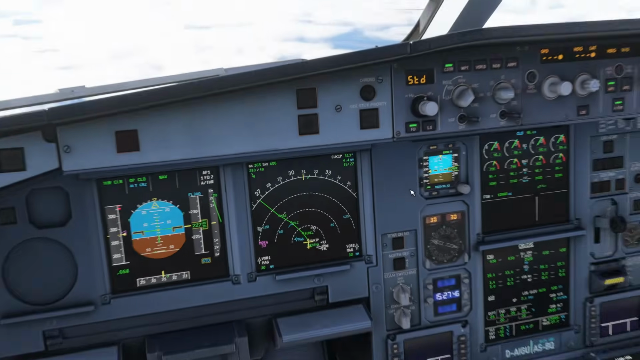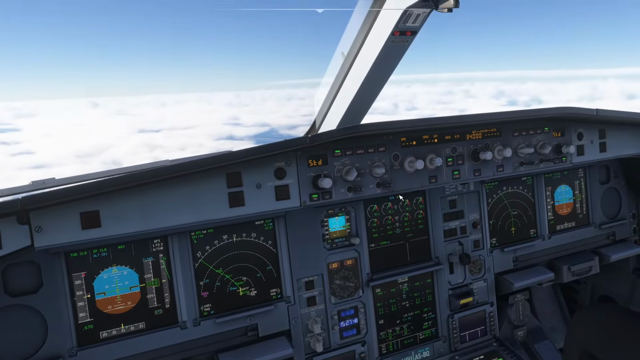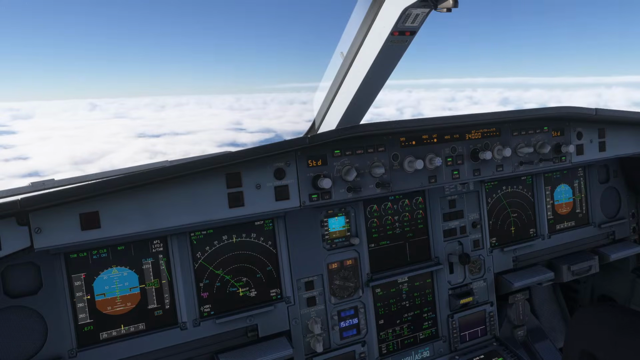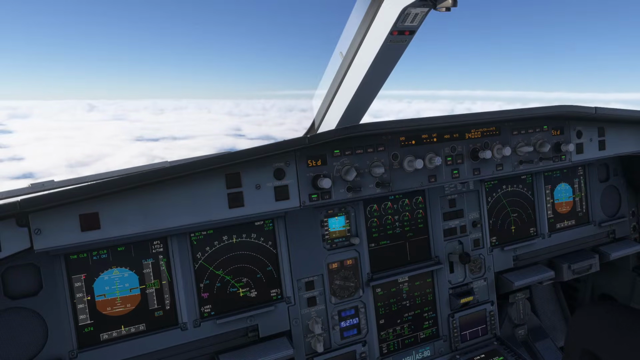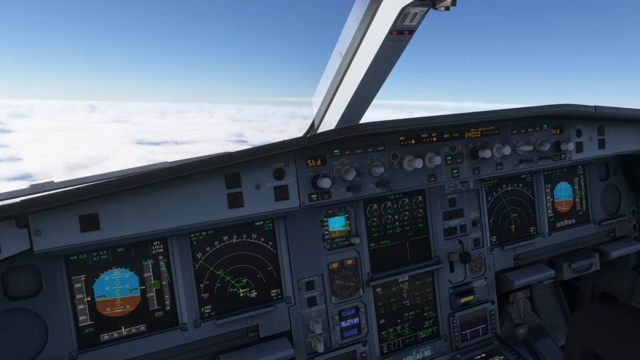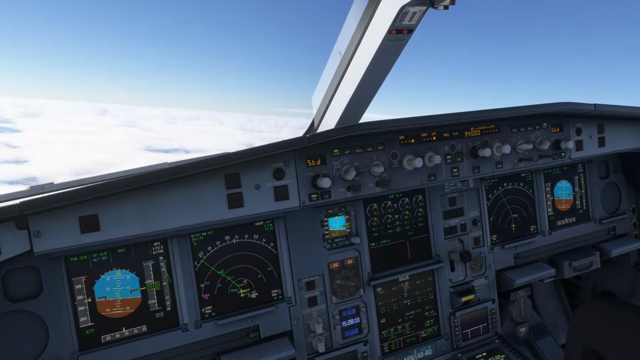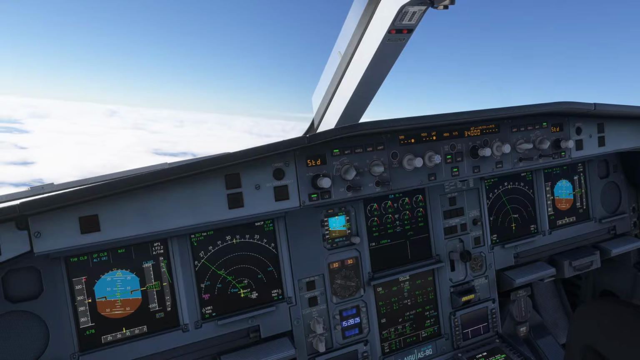Bremen radar, Lufthansa 194, descending flight level 180 for flight level 140. Right. Lufthansa 194, Bremen radar identified.